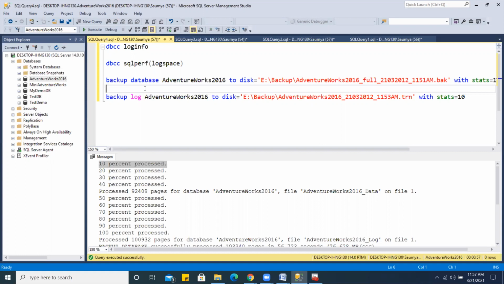So a full backup of a database means backup of all pages of a database. That's it. A database consists of multiple pages, some data pages, some index pages, some global allocation map pages, right? Some differential change map pages, some bulk change map pages. Different kinds of pages are there. So full backup means backup of all pages of your database. That is a very good technical definition. What is the log backup? Transaction log backup is the backup of the transactions which were done after the full backup, right?